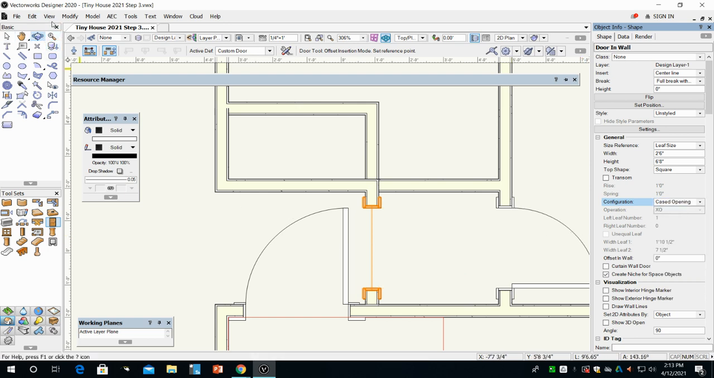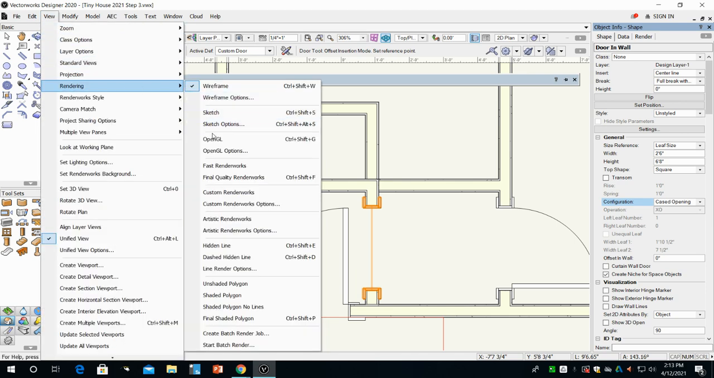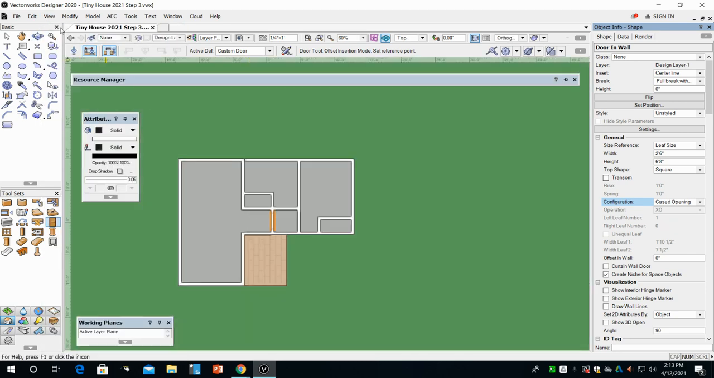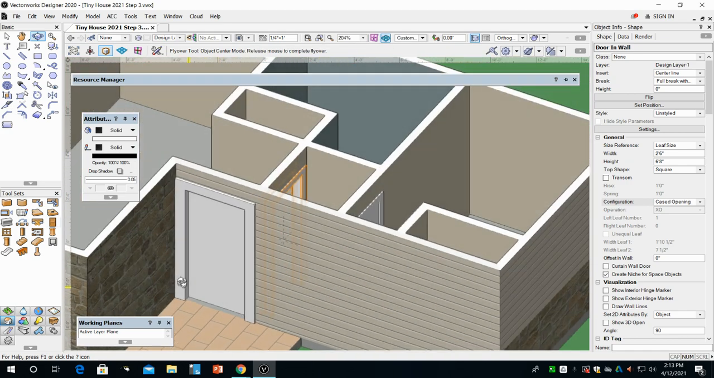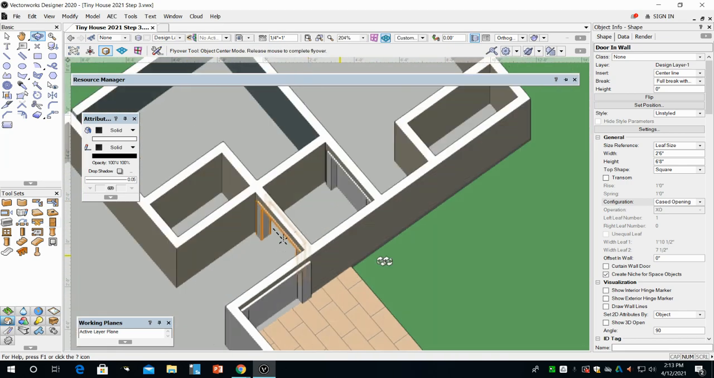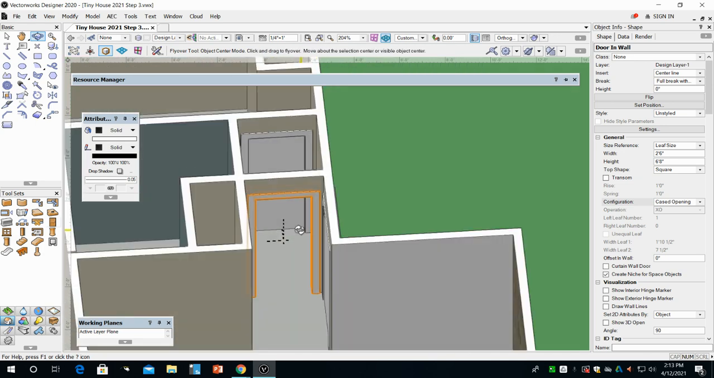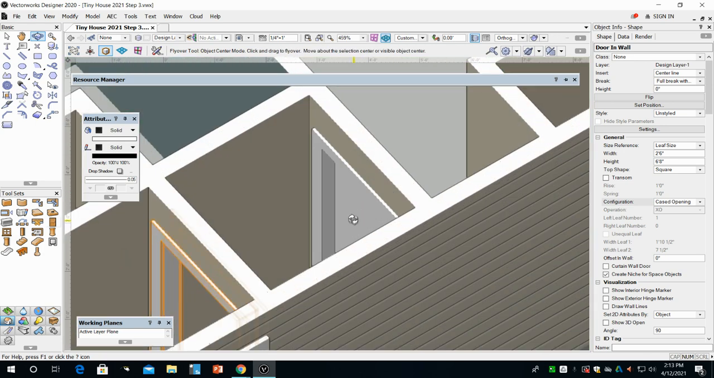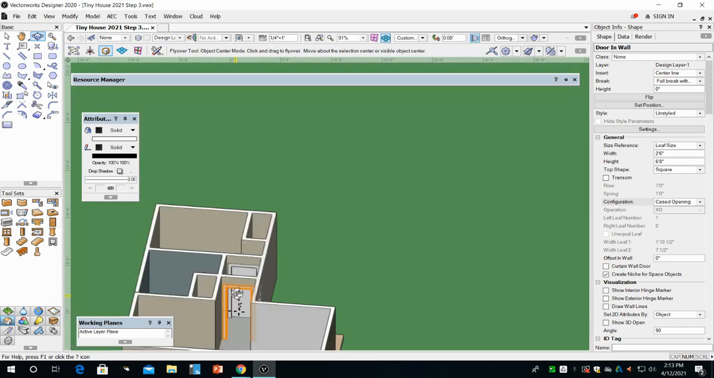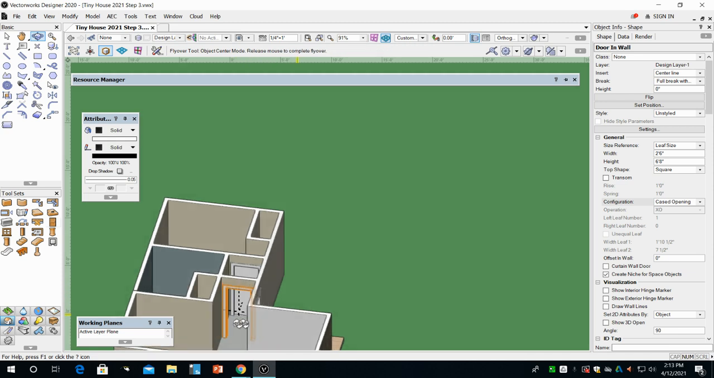Now let's just take a look at this and see what we've done so far. We have our front door in, our cased opening that goes back into the hallway, and our bedroom door installed. You can see that it automatically cut holes in the walls, but left the header above the door where we need that wall to be filled in.